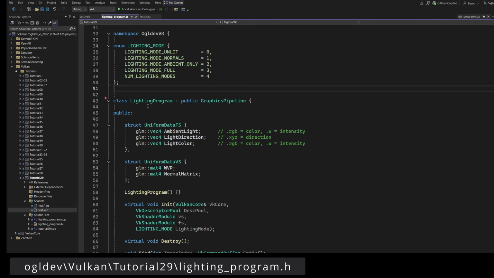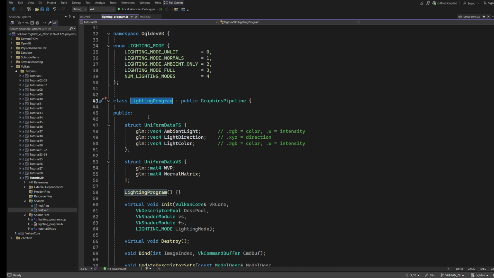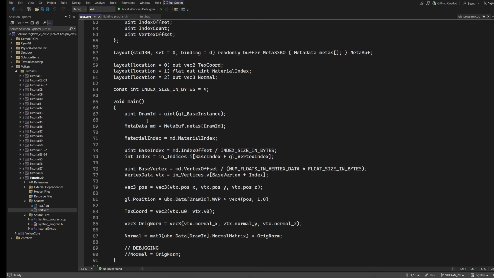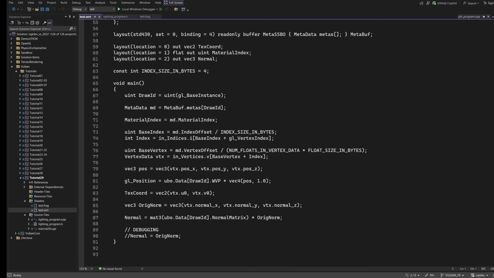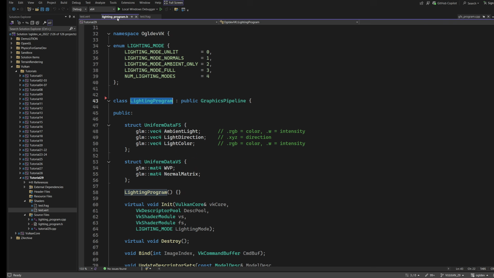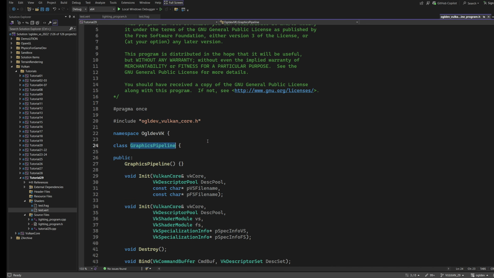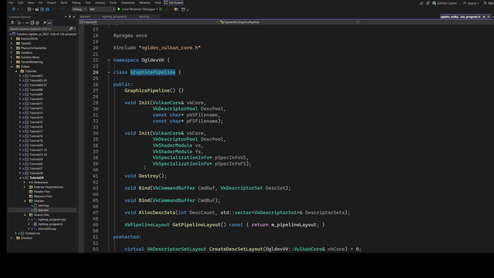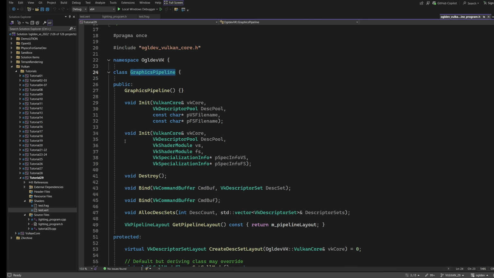In the application code, I created a class called LightingProgram, which provides the interface to this shader. By the way, there is also a vertex shader in this combo, of course, but since it is not special in any way, I'm gonna skip it. The LightingProgram class derives from the graphics pipeline class, which was introduced in the previous video and provides much of the common pipeline creation code that we need. I've created an additional init function in this class.